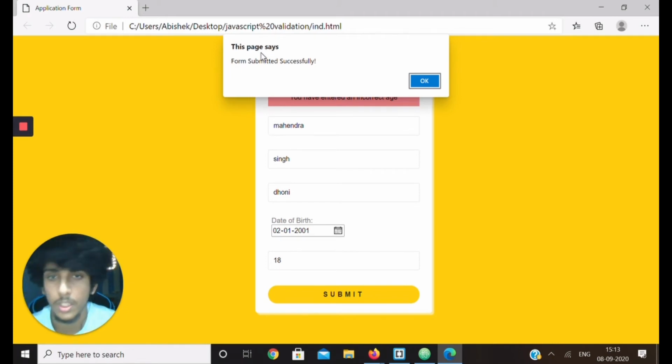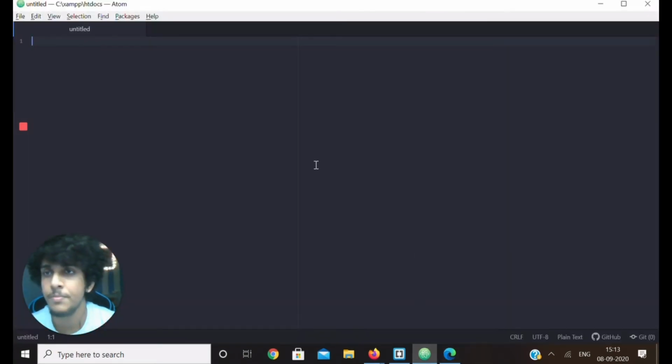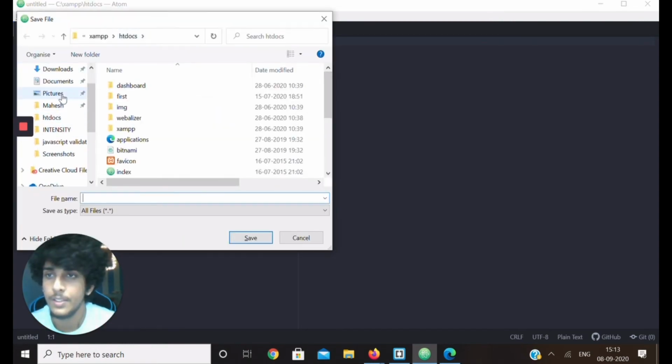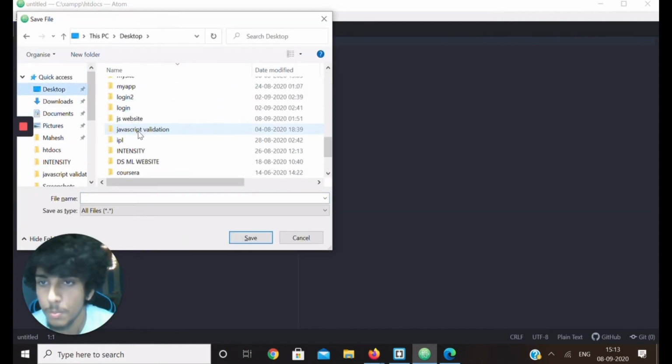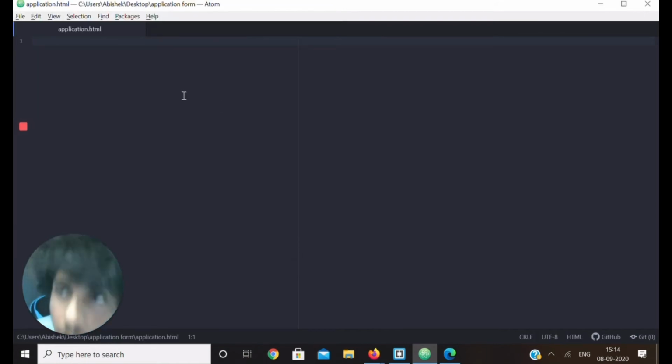So now we are going to see how to implement this JavaScript validation very easily. So we'll move on forward, and we'll go to our text editor Atom, and we are going to save our first file on our desktop in a folder called application form, and we'll save this as application.html.